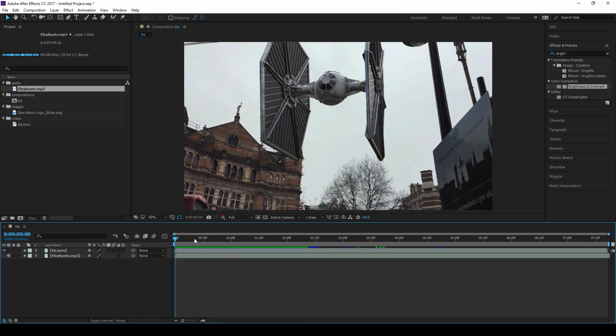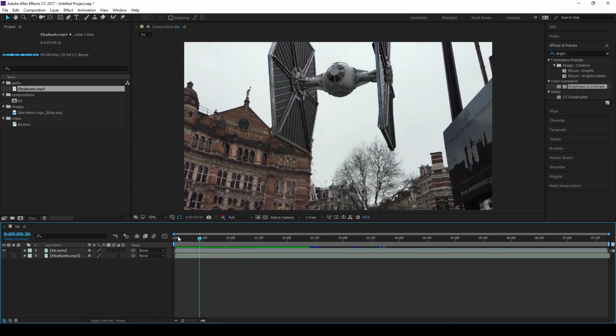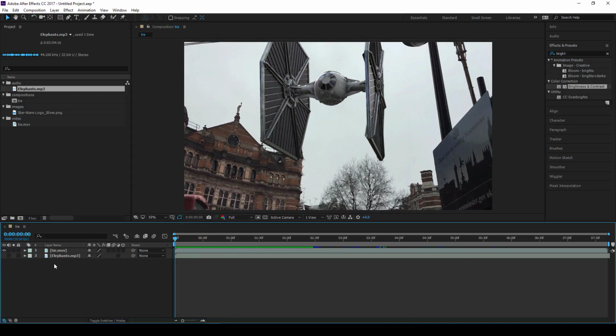Okay, so we have this, and if I was to press spacebar, you see I have some audio attached to it now. So if I turn that off, obviously the audio is not there. Simple as that. That's all that is.